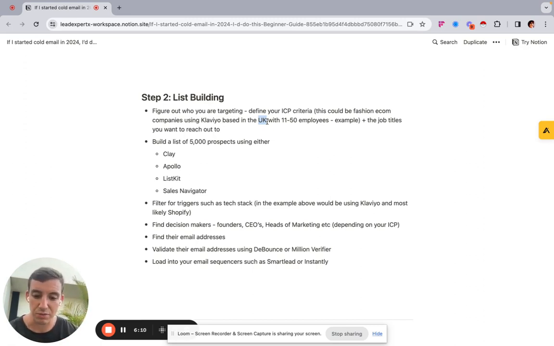But if you were to do that in the US, it wouldn't make much of a difference, because most people in the US are called either founder, CEO, or president or something, whereas in the UK it's less common. So you want to just do that depending on the location that you're targeting.